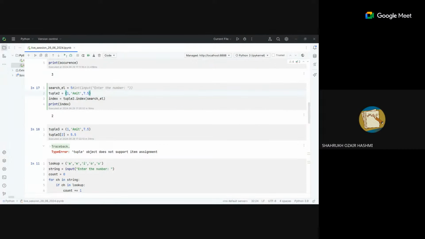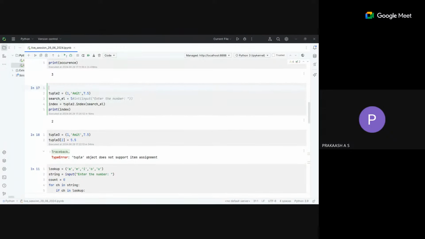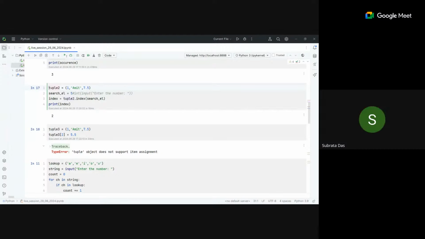Then how can we search for the element? Instead of searching for an integer element, can we give a string? Here if I write Amit, this Amit is present in this tuple, right? We have defined search element as an int input, so it will only take an integer number. This is commented now. Let me remove it.